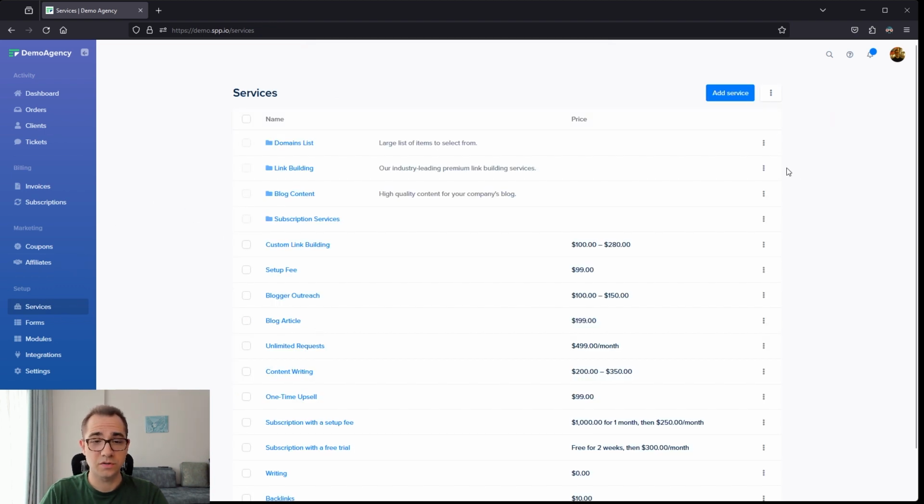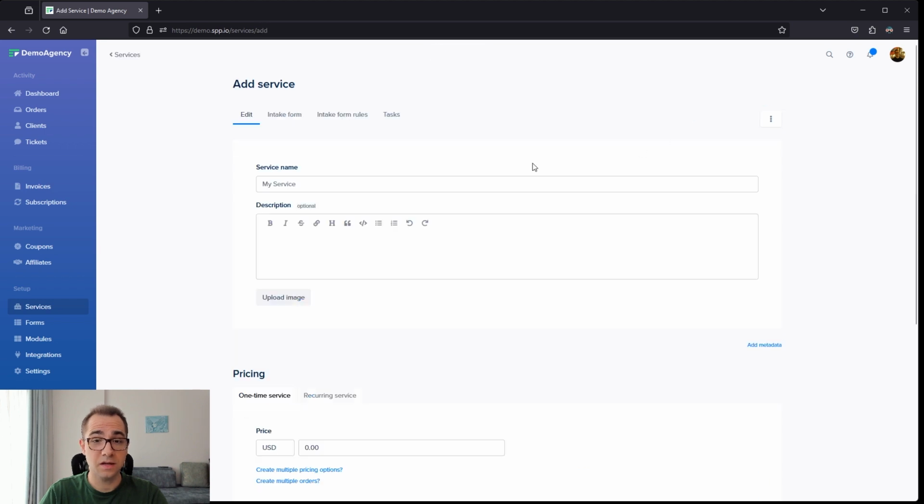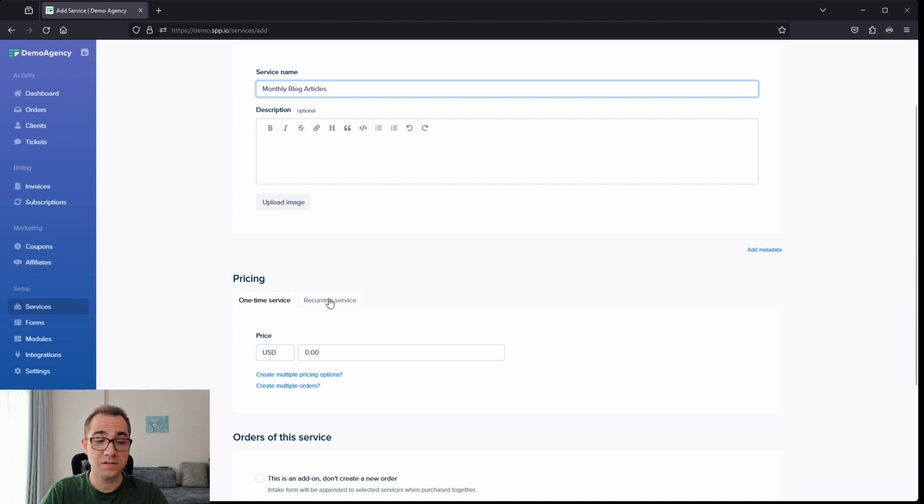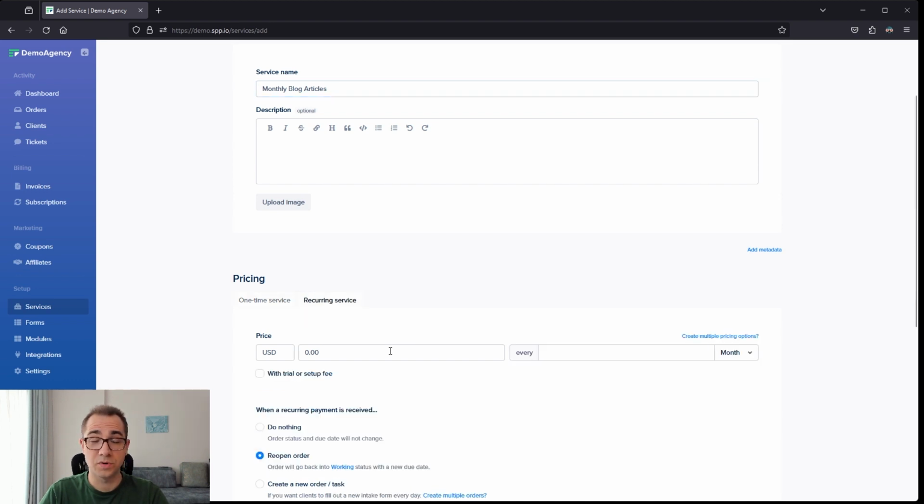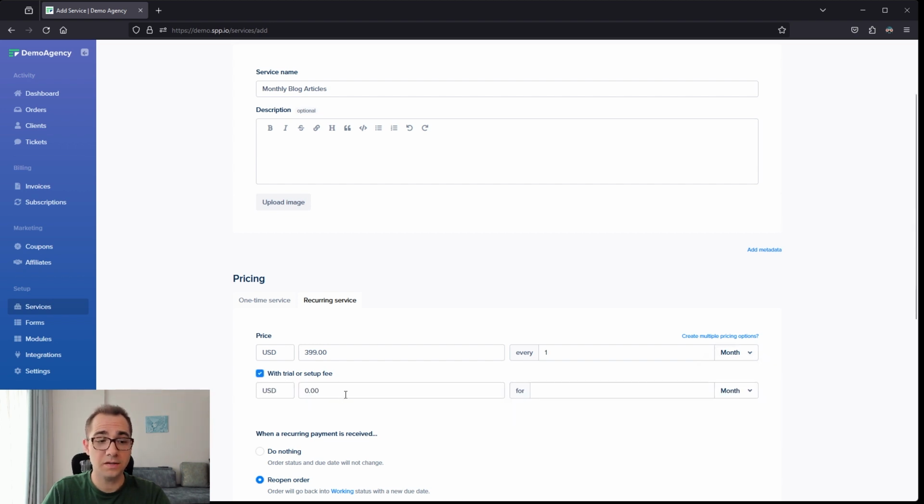To set up a recurring service, let's go ahead and click on Add Service again, give it a name, give it a description if we'd like, and this time under Pricing, select Recurring Service. From here, we can set up a price and decide how we'd like to bill the client. There's also an option to set up a trial or charge the client a setup fee. Let's say we wanted to charge the customer a $100 setup fee for the first month. We'll just add the $100 extra to the usual monthly amount and it'll charge the customer this amount for the first month and then this amount every month after.